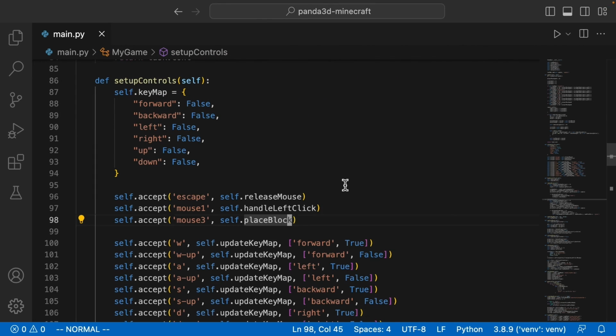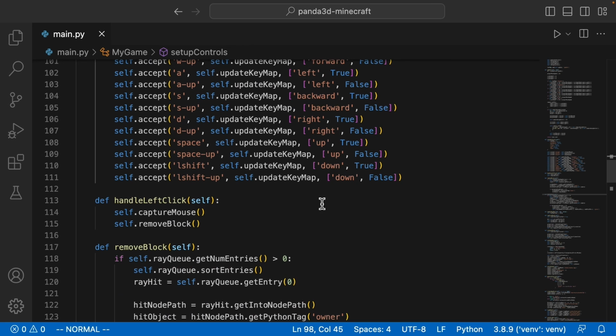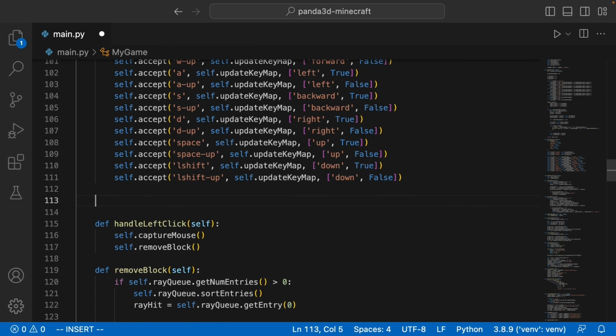So one more thing that we're gonna do here, since we have all of these different block types, is we're gonna allow the player to select different block types that they wanna place by using the number keys. Now, the way that we're going to do this is by adding another helper function here.